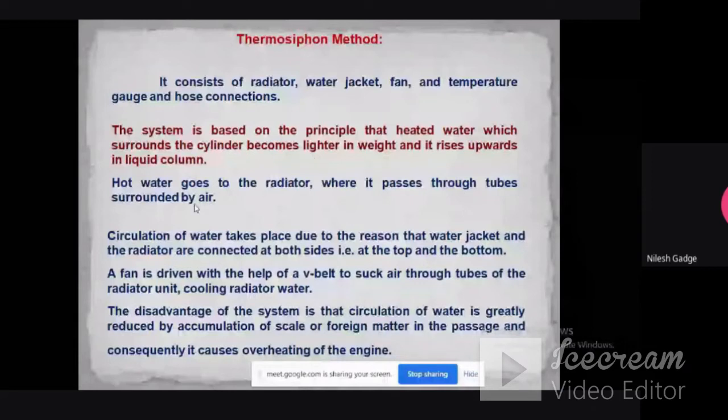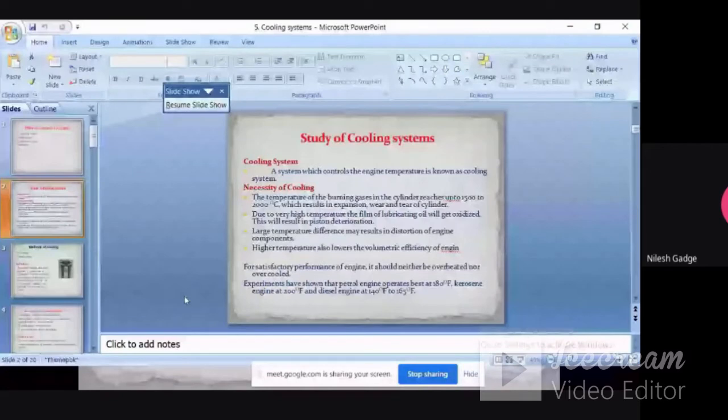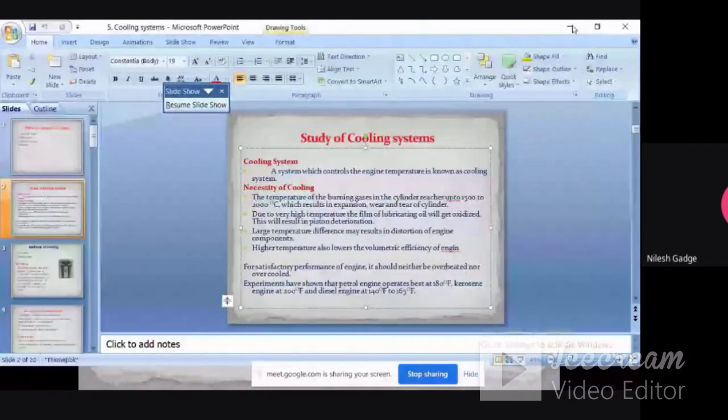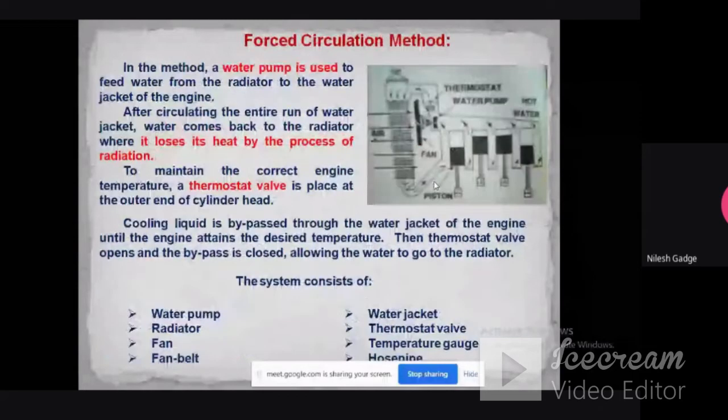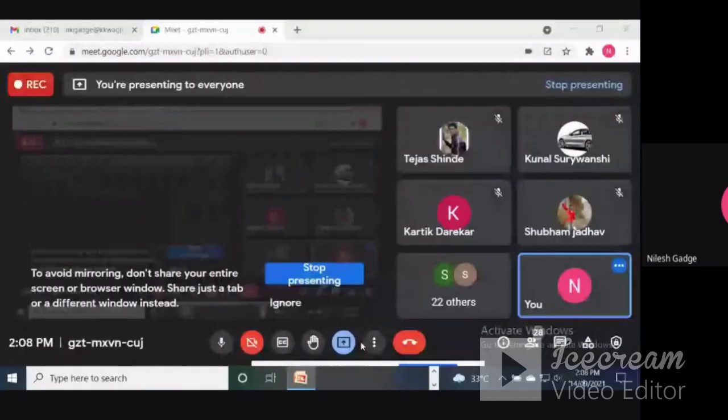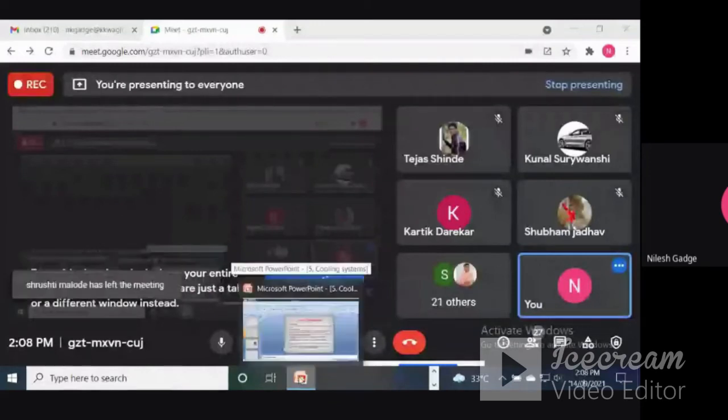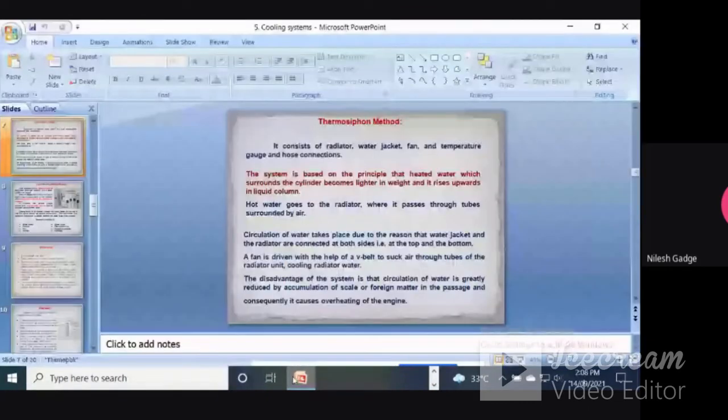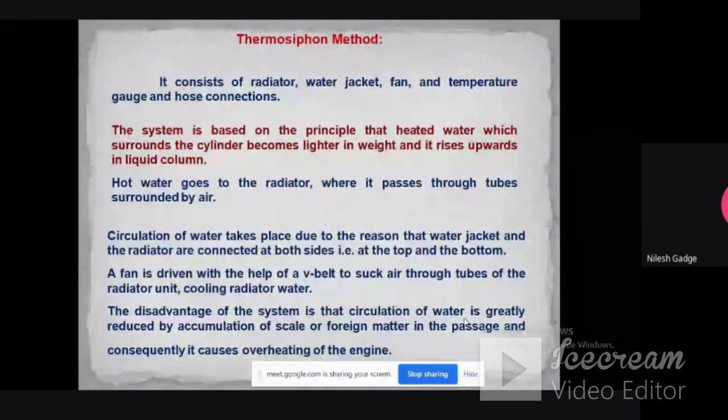Circulation of water takes place because the outer jacket and the radiator are connected on both sides, at the top and at the bottom. The fan is driven with the help of a V-belt, and air is drawn through the tubes of the radiator unit, and then it cools down. Just wait, some students are still joining. Okay, so we'll see its figure and the video also, of the thermosiphon method of cooling system.